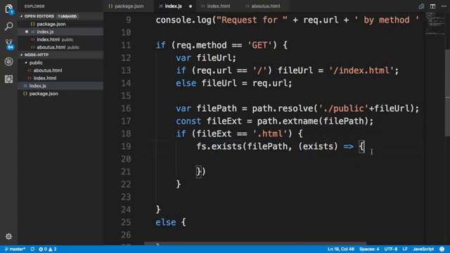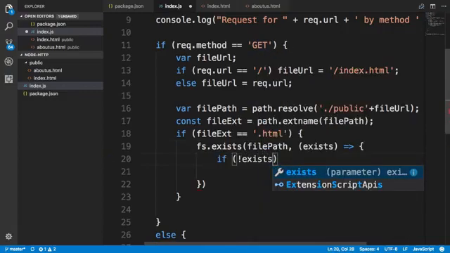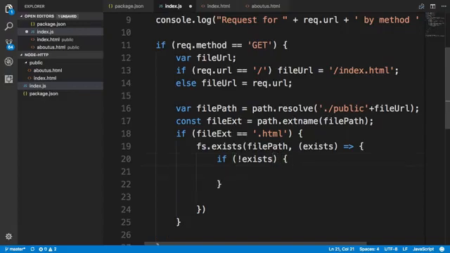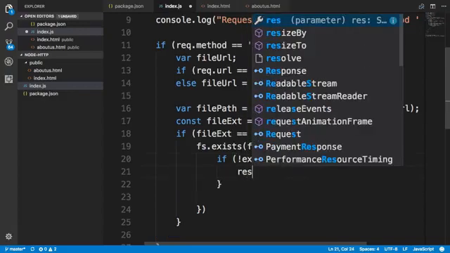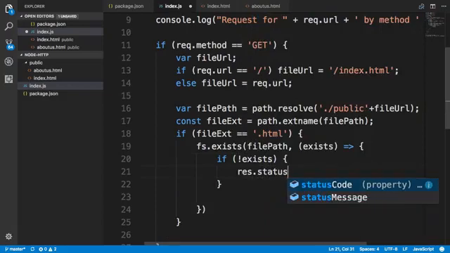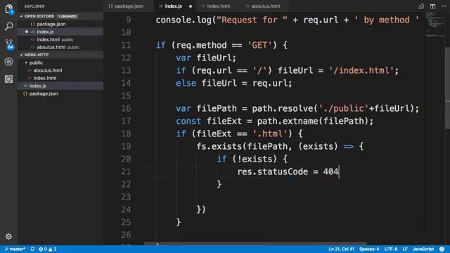So in here, we will check and we'll say if not exists, which means that the file doesn't exist, then we will say res.statusCode is 404.